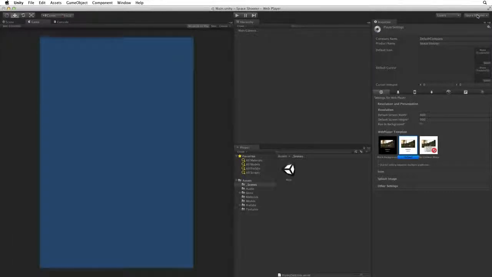Now that we've set up the project, in the next assignment we will set up the main player game object.